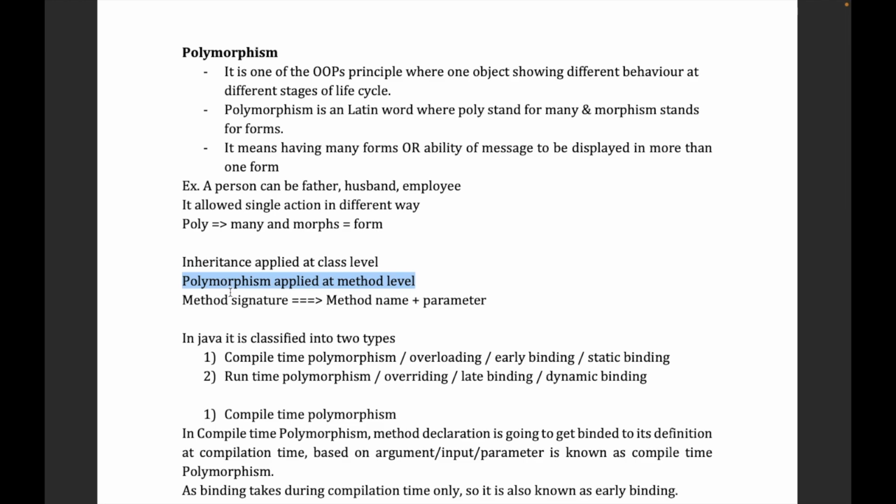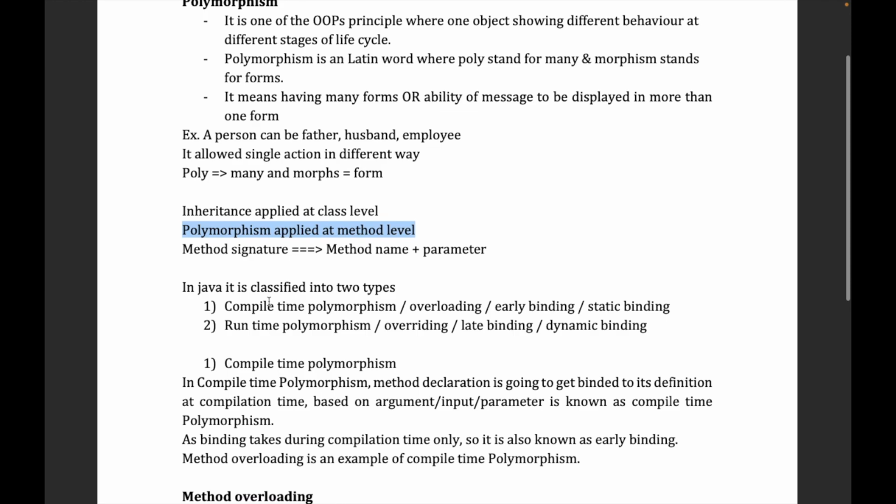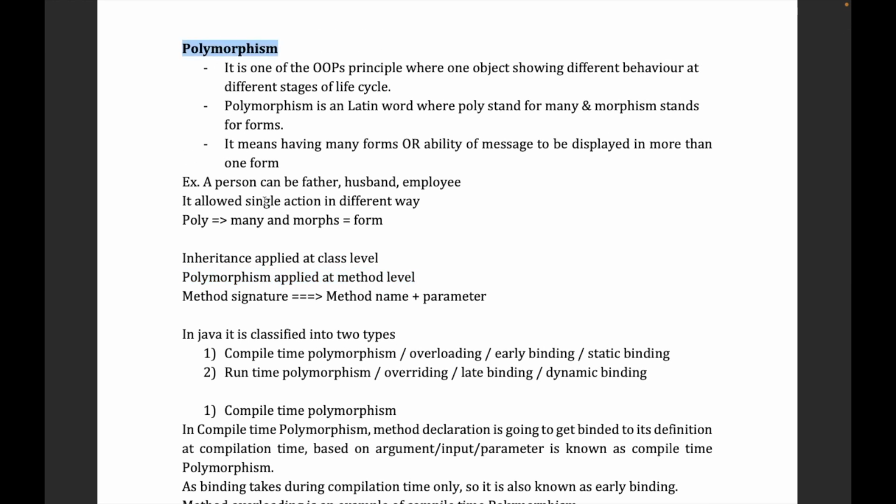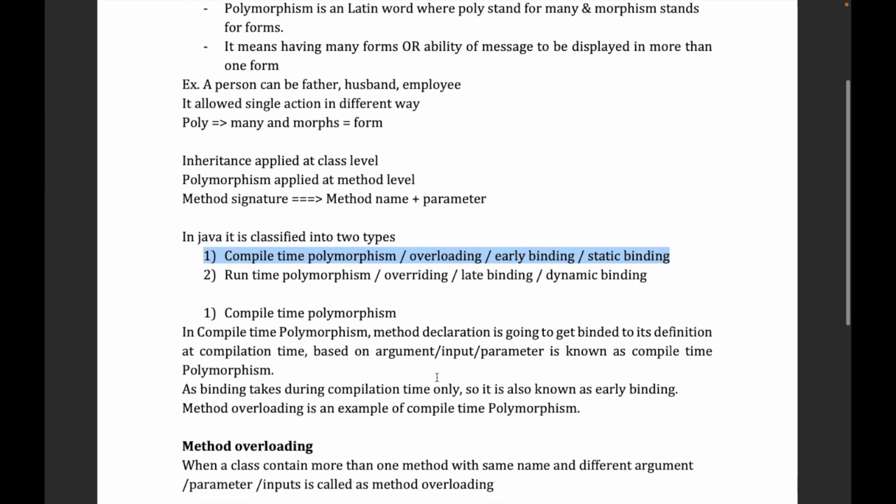Then there is one important thing we need to understand, that is method signature, which is the combination of method name and parameters. We'll try to understand this. In Java, polymorphism is classified into two types. The first one is compile time polymorphism, called overloading, early binding, or static binding, and the second one is runtime polymorphism, or overriding, late binding, and dynamic binding. First of all, we are going to concentrate on compile time polymorphism. Let's try to understand it.